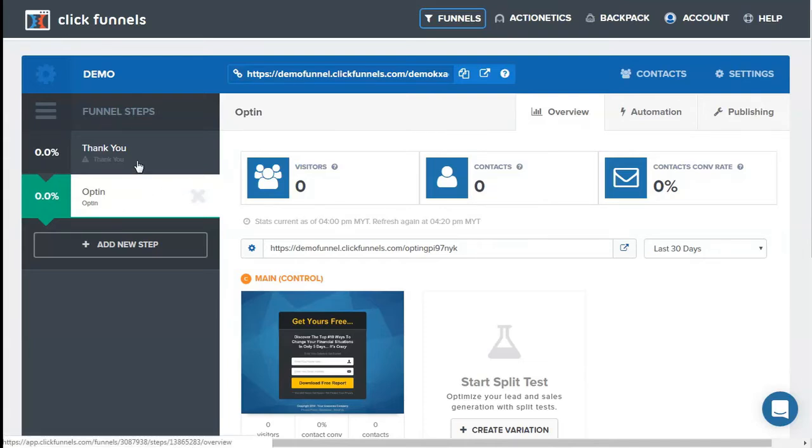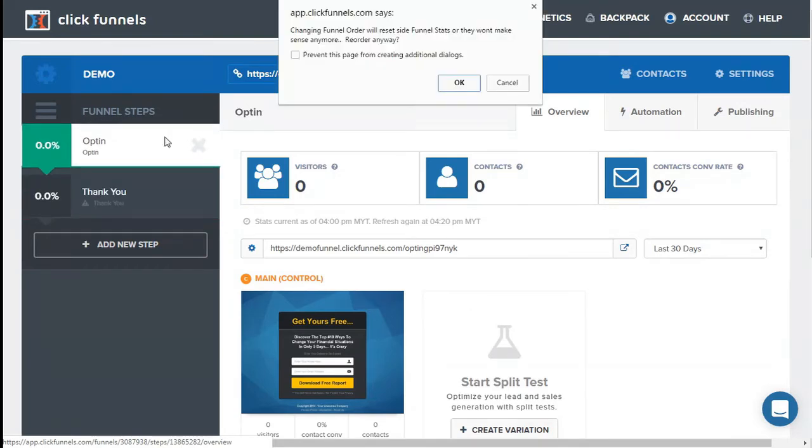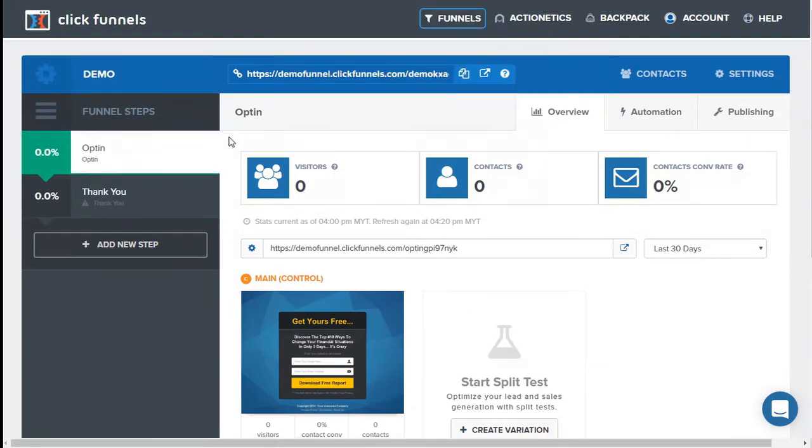So in this case, it doesn't make sense for you to have a thank you page before you have an opt-in page. So let's drag it back to the top and click OK. And now it makes sense where your visitors will give you their email name in exchange for a download, and then after they are sent, the thank you page comes up.